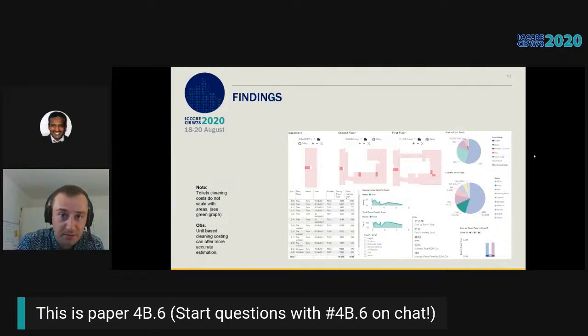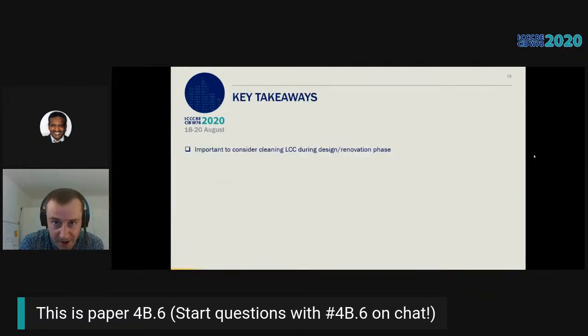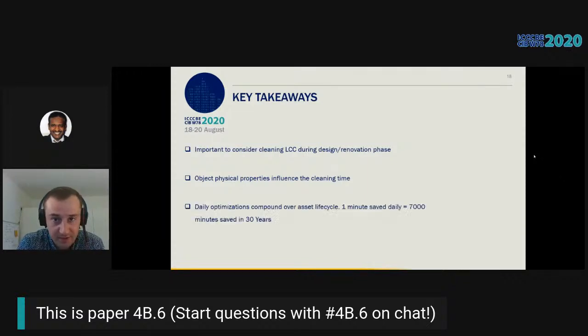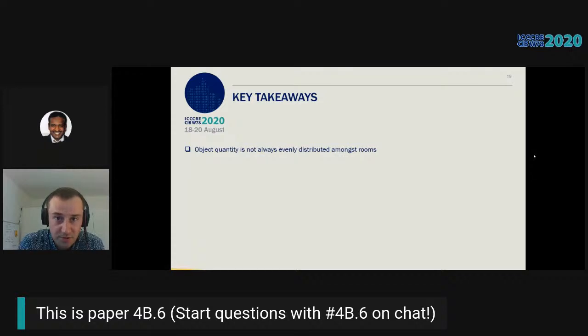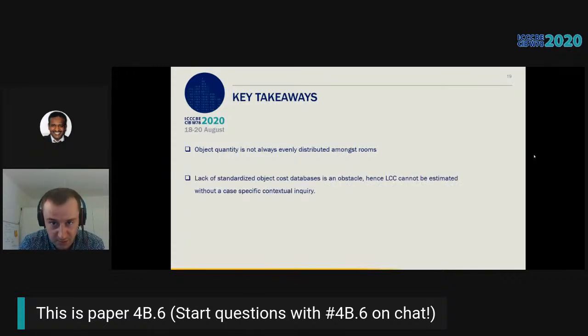So to sum it all up, we can mostly influence the cleaning cost by selecting practical equipment during the design phase, as the physical properties influence the cleaning effort and hence the cost, as well as the accuracy of calculations can bring to light potential long-term savings, even when initial costs seem less viable. Furthermore, BIM models are especially useful here, as the objects are not always evenly distributed amongst rooms and manual counts are just not viable. And also cross-domain knowledge sharing may be necessary to develop cost databases, which currently do not exist at an object level.